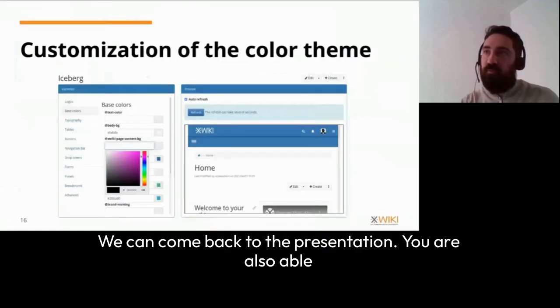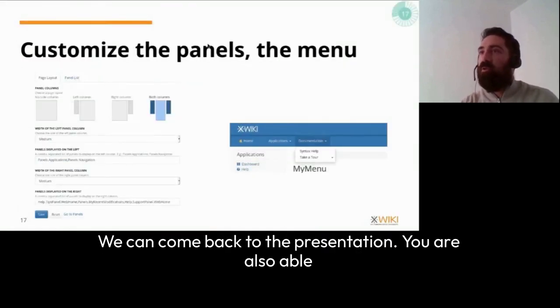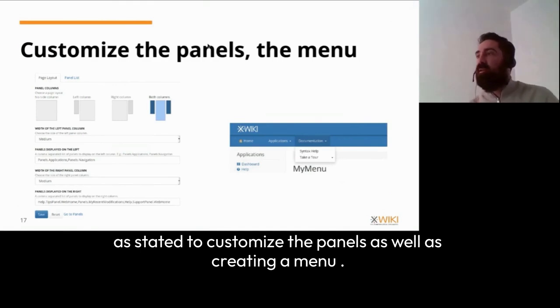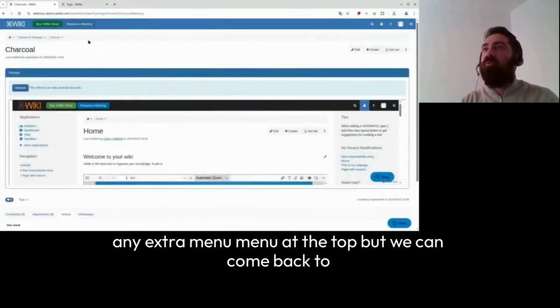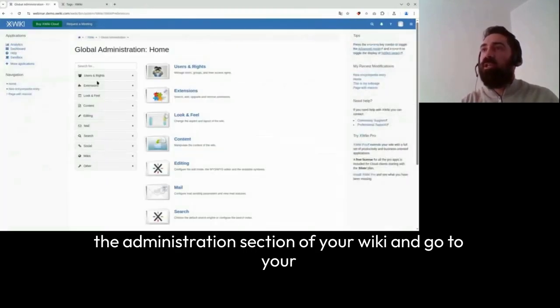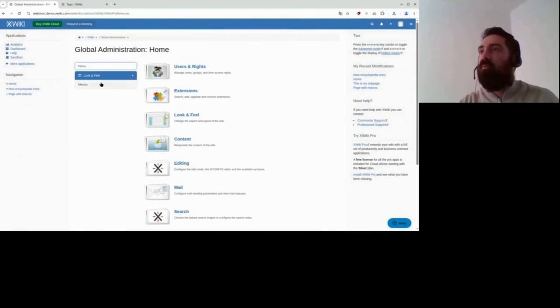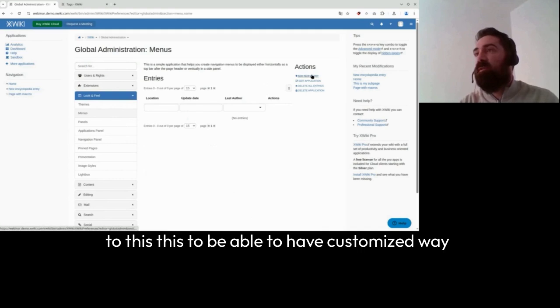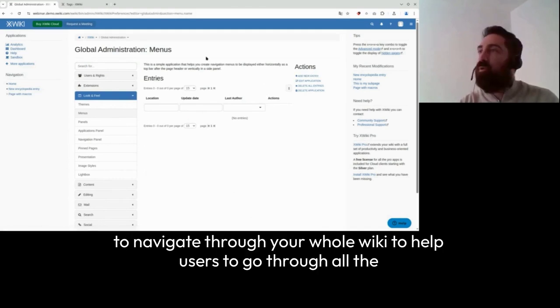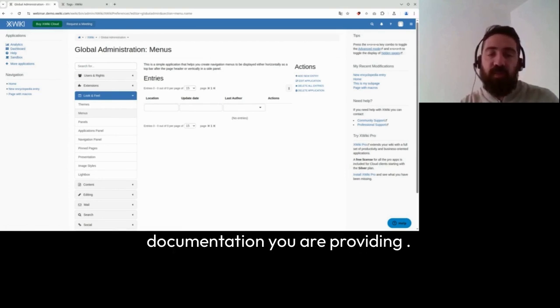We can come back to the presentation. You are also able, as stated, to customize the panels as well as create a menu. Right now in our instance, we do not have any extra menu at the top, but we can come back to the administration section of your wiki and go to your menus section, and then add a new entry to be able to have a customized way to navigate through your whole wiki and to help your end users go through all the documentation you are providing.